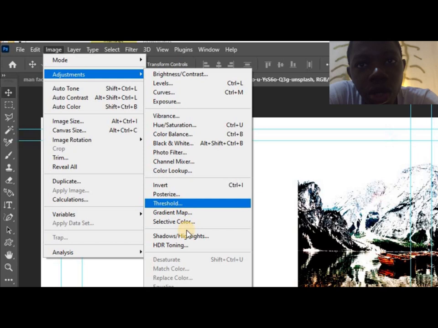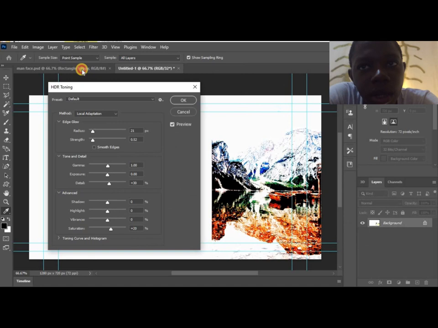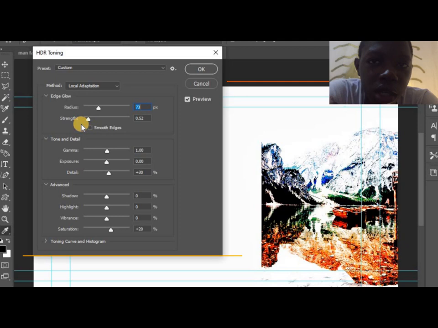So you go back to HDR toning, and it already has a default setting. The HDR toning has a default setting. So now you can use it to get what you want and to create that sketch form.